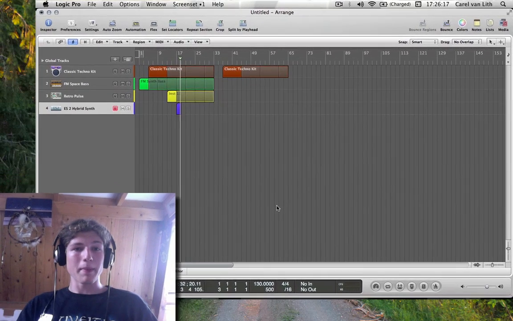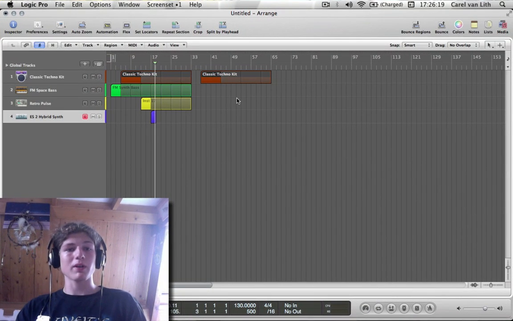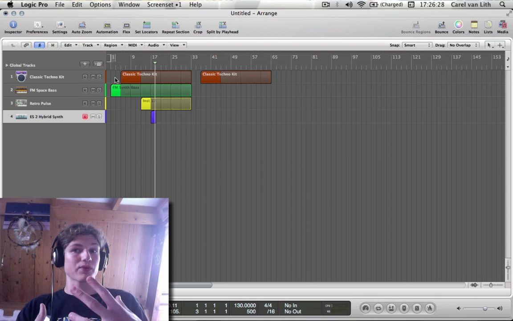Step 1, make 64 bars of a beat, cut them in half, and add 4 bars of pause, and at the beginning I prefer 4 bars of pause.